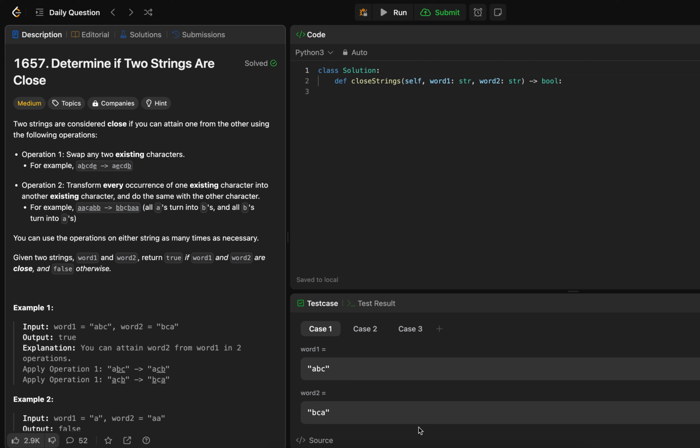Operation 1. Swap any two existing characters, for example B and E. Operation 2. Transform every occurrence of one existing character into another existing character and do the same with the other character. For example, all A swap with all B. You can use the operations on either string as many times as necessary.